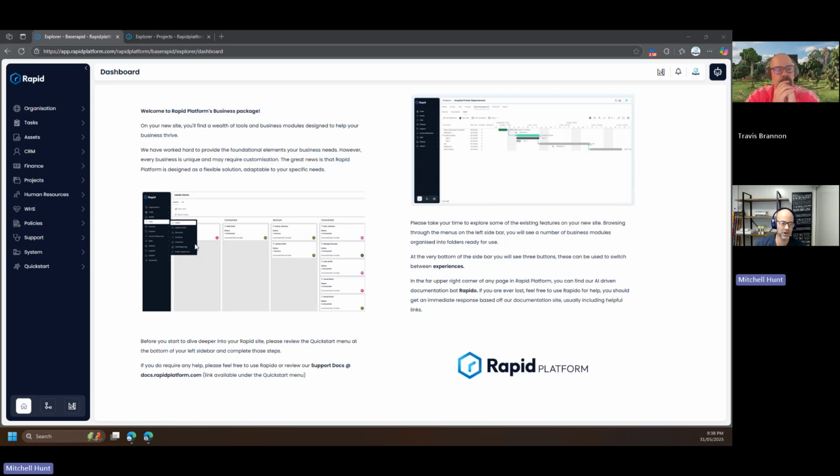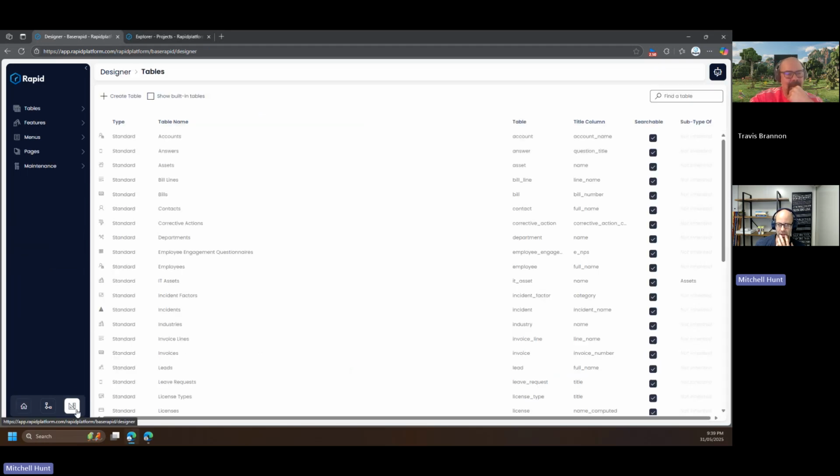So just to give you a technical overview at a 30,000 foot view, Rapid is really made up of four main components. The first component is a dynamic database. That dynamic database can be anything within the system. So we can come into the designer here, and you can see all the tables. This is all built on SQL Azure.